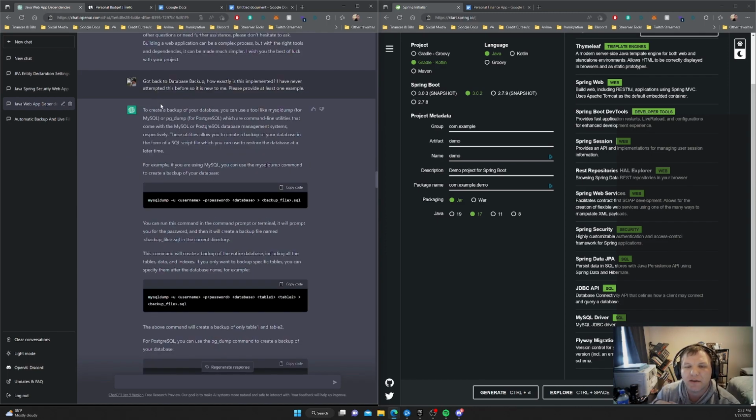So then I said, going back to database backup, how exactly is this implemented? I have never attempted this before, so it is new to me. Please provide at least one example.